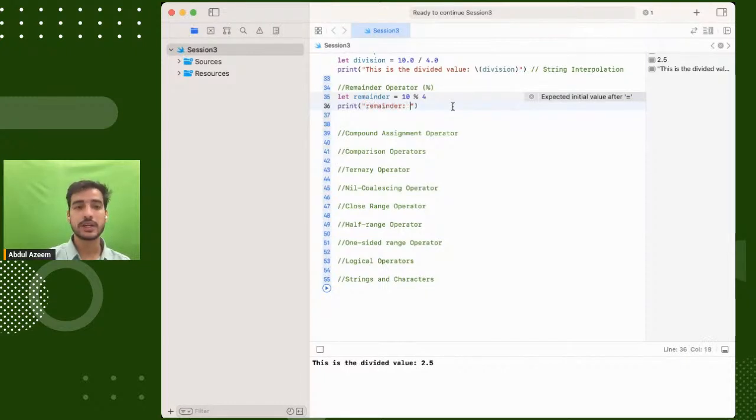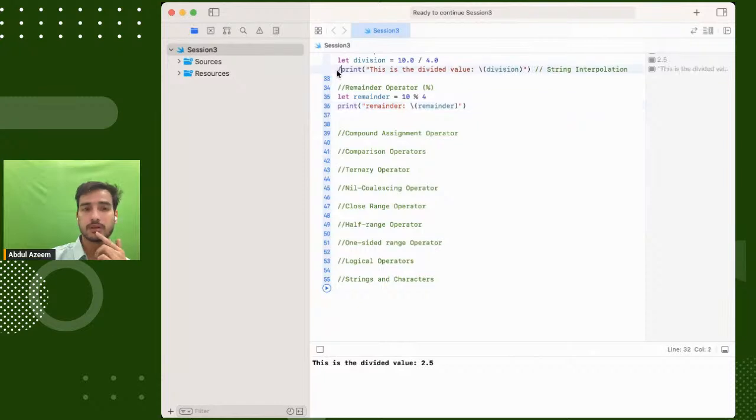I'm using interpolation here again and again so that you can get used to it, because you will be using it a lot when you will be concatenating some text in your app, or building some text by using more than one value, or putting some property or variable or constant into your raw string. See, remainder 2. So this is our remainder operator.